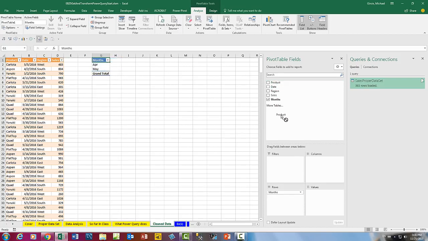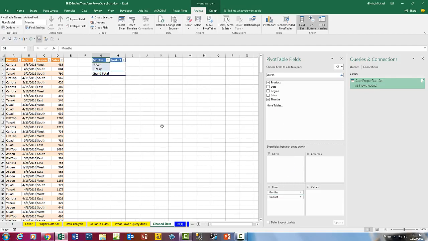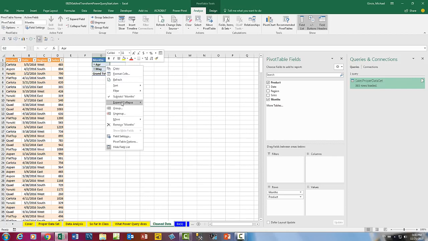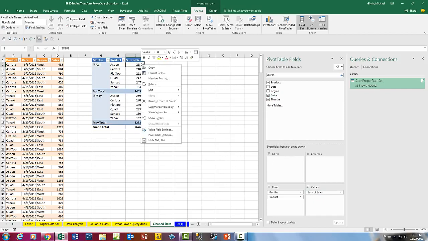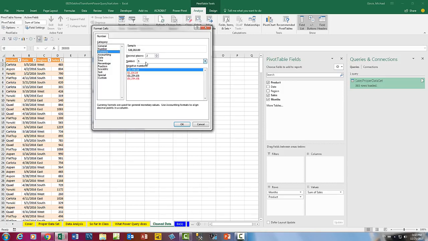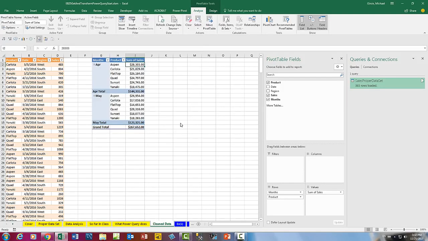Now I want to drag product down below months. Come over to the row area, right-click, Expand/Collapse, Expand Entire Field. That is so beautiful. April and our product, May and our product. Now I can drag sales down to values. Right-click the values area, Number Format. I want currency, 2 decimals, symbol is OK. Click OK.